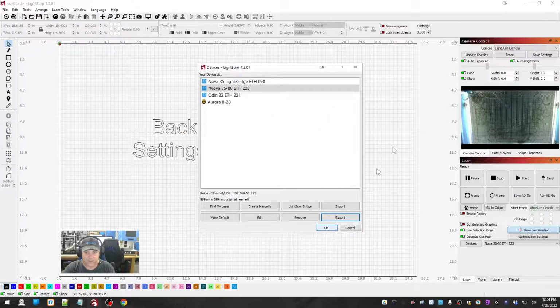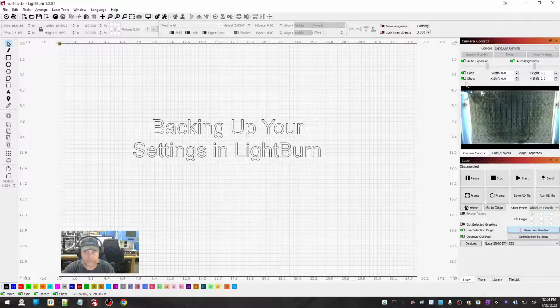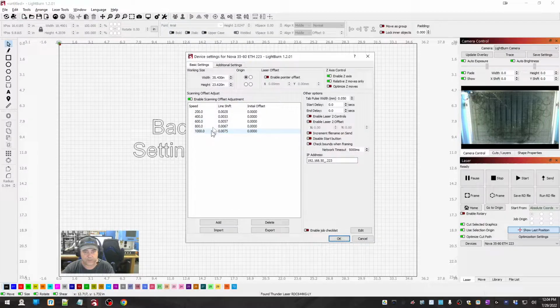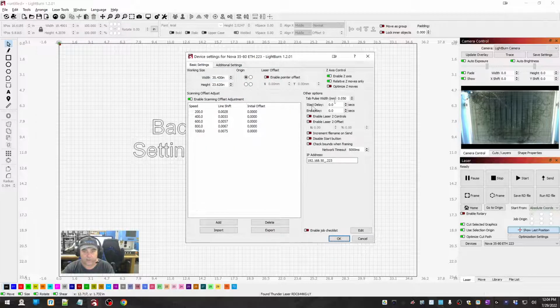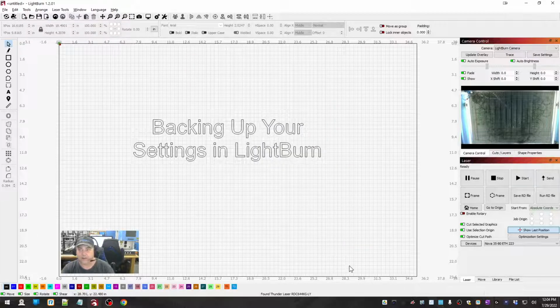So I've just backed up most of my preferences here, from my devices, from my settings. That'll include scanning offset adjustments. That'll include these simulation settings that you have imported in, and all of those things. So I do not want Z-axis control on. I was playing with that earlier. So that's what I do.